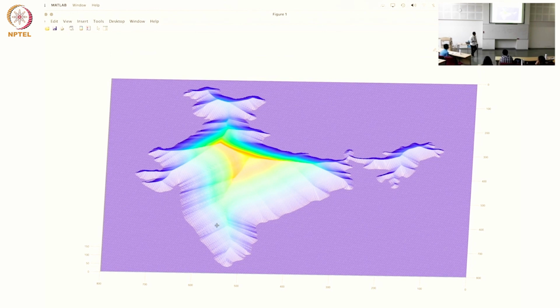But is it evident from this 3D plot? So you said we want the maximum of 10 meters. It could be 30, it could be, it's just one.